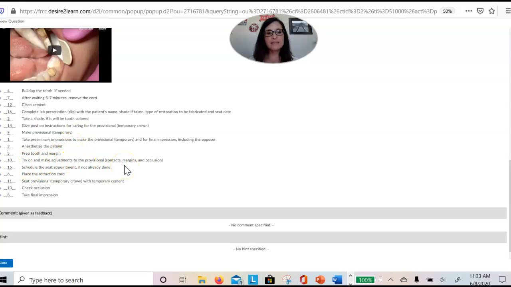We're going to make any necessary adjustments to it. So we're going to check contacts, we're going to check margins, and we're going to check the occlusion. And we're going to make any adjustments that we need to. Once that's done, we're going to seat the provisional or temporary crown with the temporary cement. Okay, that's going to be very important. We're going to seat the crown.